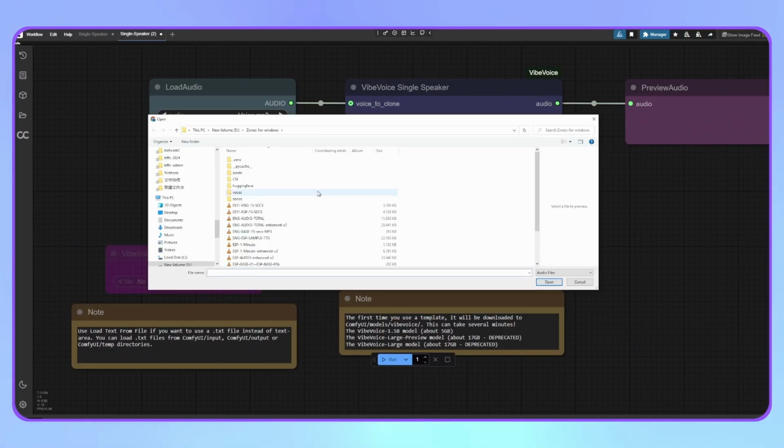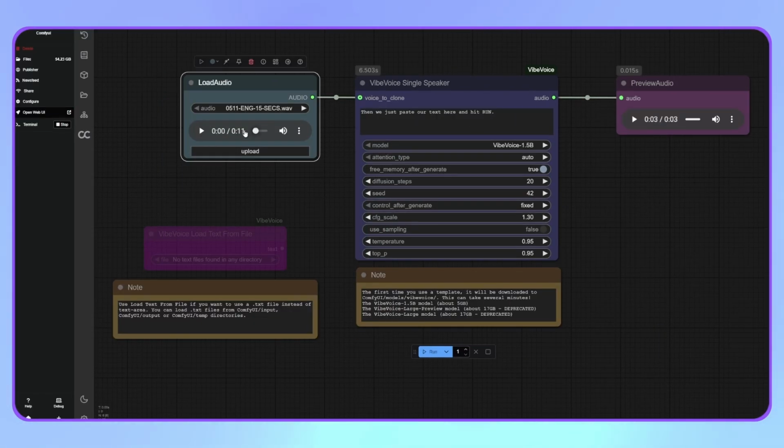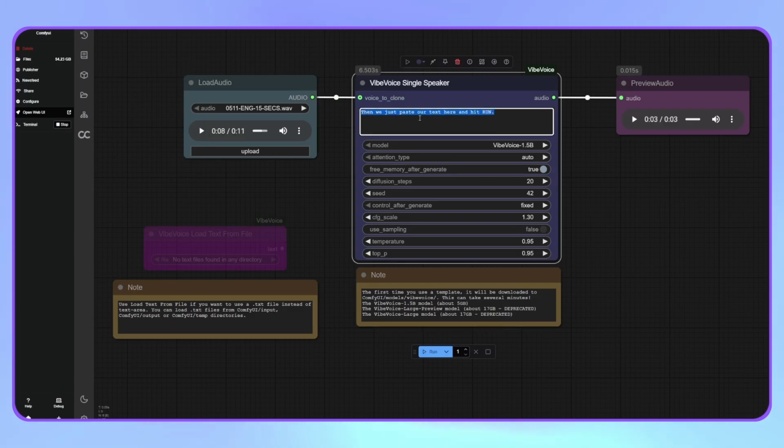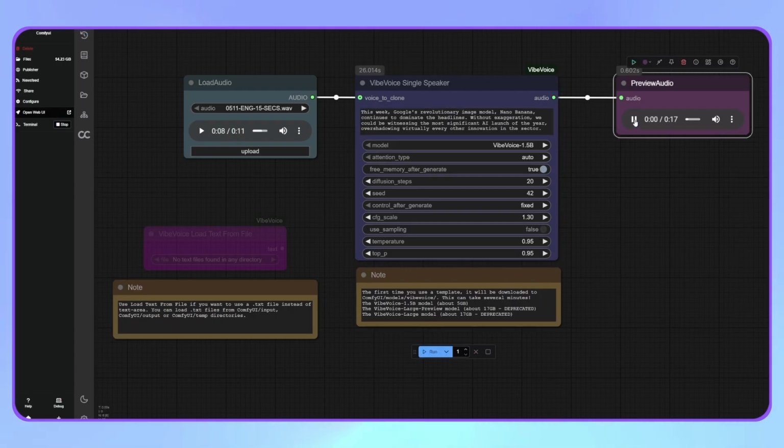Now what we're going to do is to upload a voice file. Here I have one which is 15 seconds long. Then we just paste our text here and hit run. And after around 30 seconds here, we have our first result.